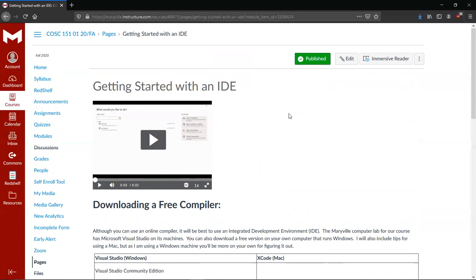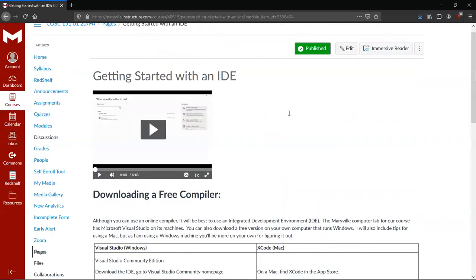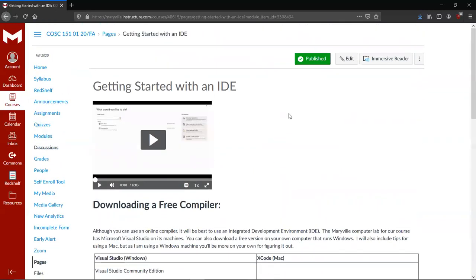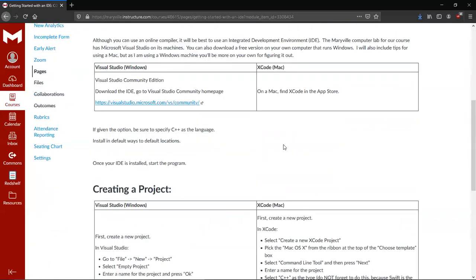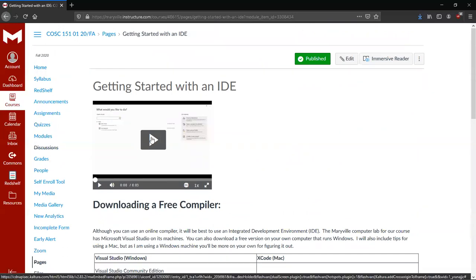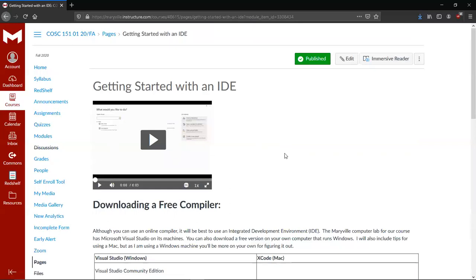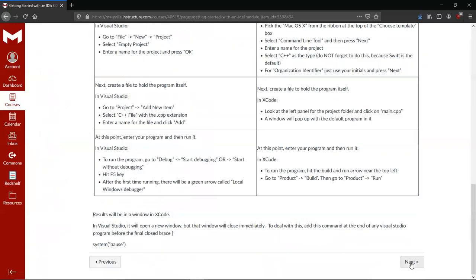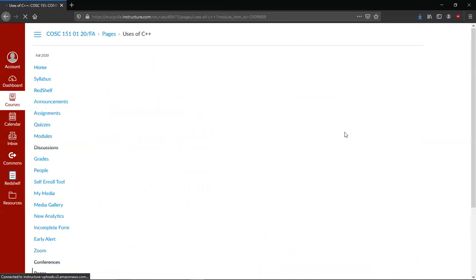But pretty much all of the course can be completed with the web-based compiler. If you have your own computer, I would strongly encourage you to get Visual Studio. That'll be a very useful resource. So there's a video of me going over how to create a project, and then you can go to the next thing.